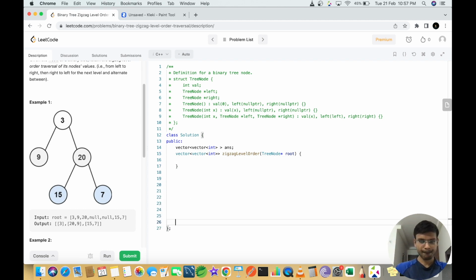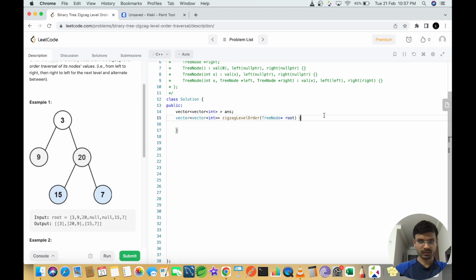Okay, yeah. So the precondition I can mention is if root is null, I can directly return the answer vector, which would be empty. And then I need to create a queue, the queue STL I'm going to use.